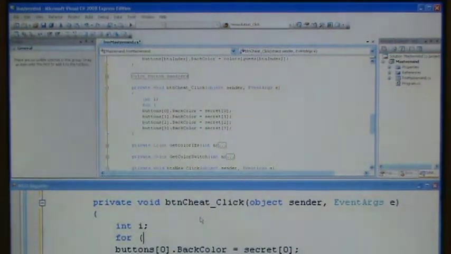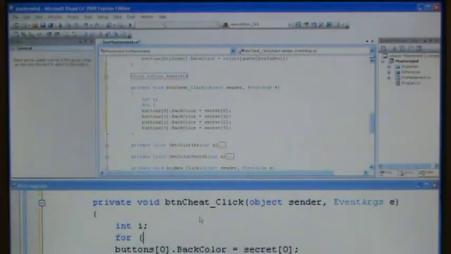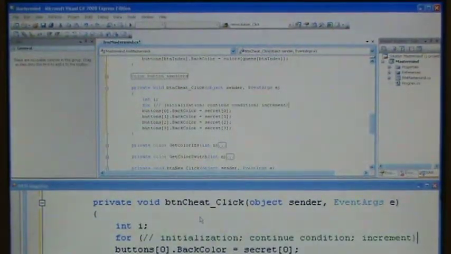Now the for actually has three parts inside the parentheses. And I'm going to write these parts as comments right now, okay? And then I will go back and change them. So I'm going to delete these comments that I made, and we're going to actually fill them in with real stuff.